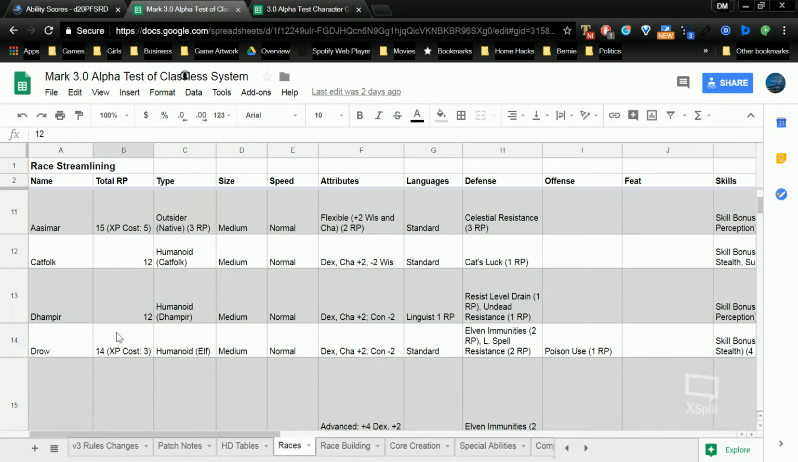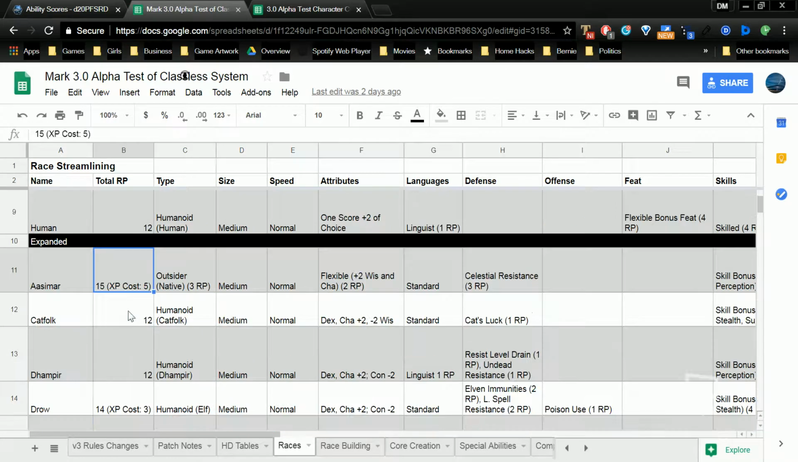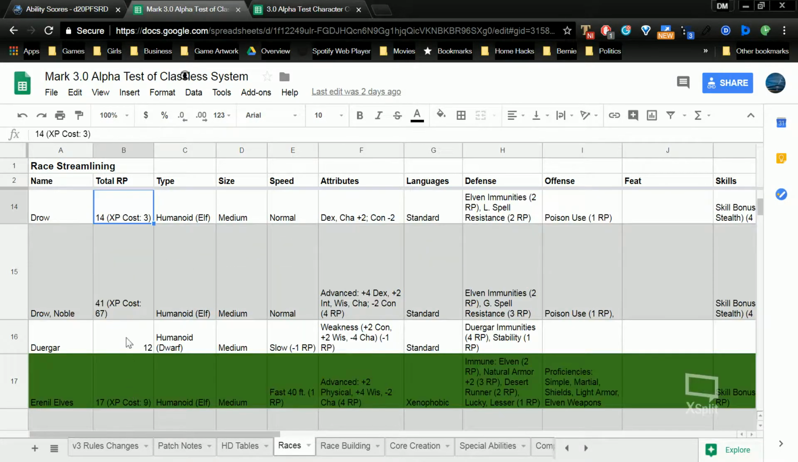And then you go down to the ASMR. Everybody wants to pick that because, yeah, they're 15 RP and not 9 RP. They're stronger than everybody else. So I've assigned an XP cost to every RP over 12 for this. So Drow costs more. The Drow Noble costs 67 XP. If you want to play one, you cannot afford it at first level.